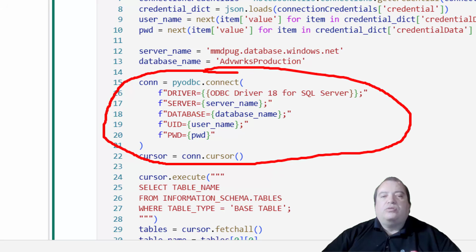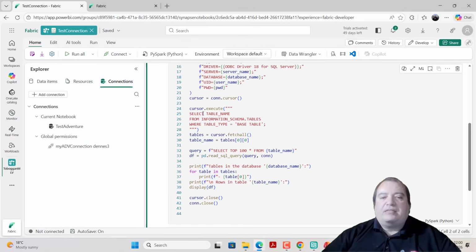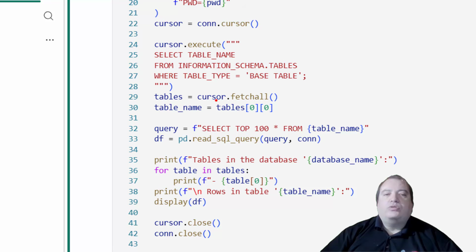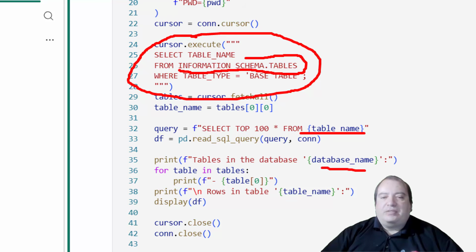The connection is using PyODBC to connect to the Azure SQL. And I can execute a select and get the data. Of course, I can adapt this basic code to execute any SQL query I would like to execute. But in this example, this SQL query is reading the list of tables from the database using the information schema tables. Then it lists the tables in the database and how many rows are there in each table.